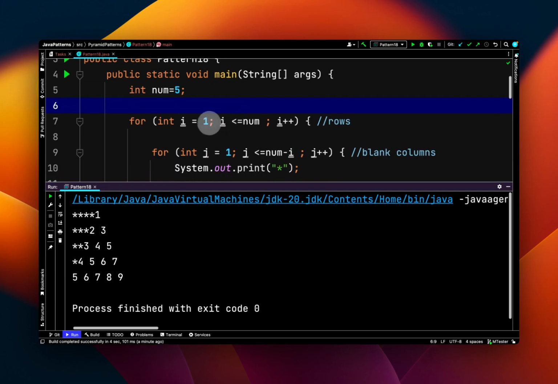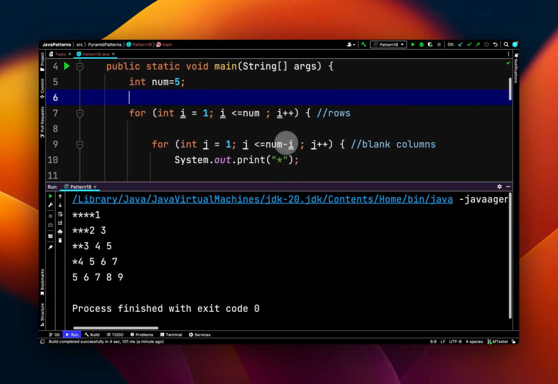So from our first iteration, i is equal to 1. So the amount of blank spaces it's going to print is num minus i. If num is 5, then num minus i will equal 4. So on the first iteration, it's going to print 4 blank spaces, or in this case, we printed 4 stars, and then it's going to print 1.